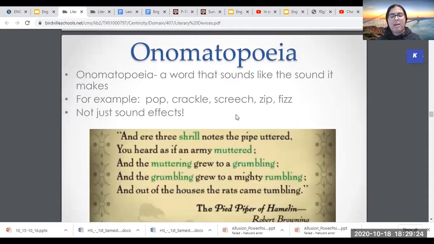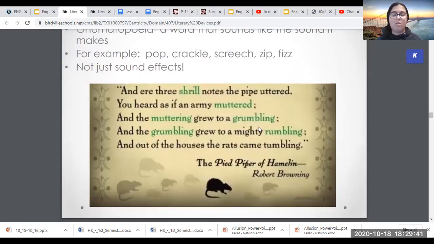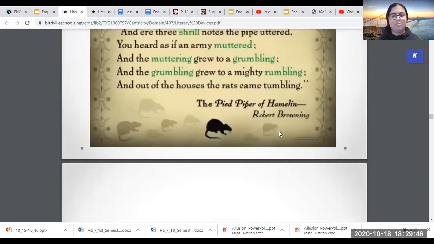Onomatopoeia are those sound words like bang, slam. Honestly, in your stories, that would be a good type of literary device to use. The door slammed shut. He muttered, he grumbled, something was rumbling. Those are examples of onomatopoeia.